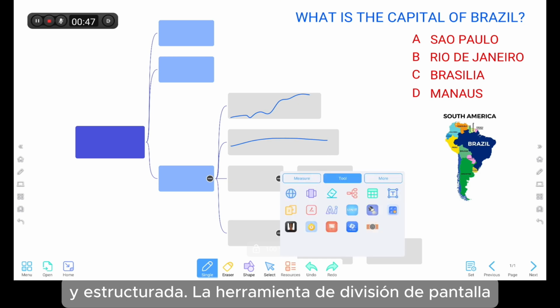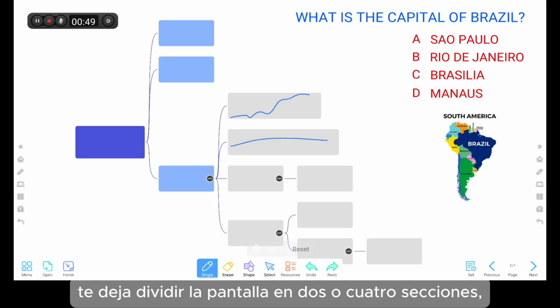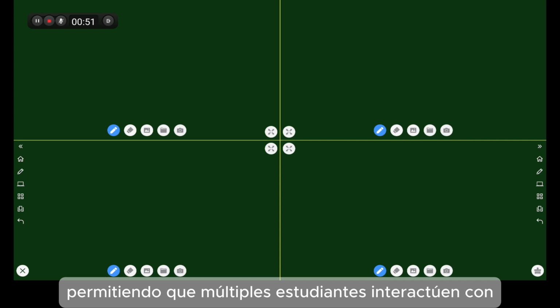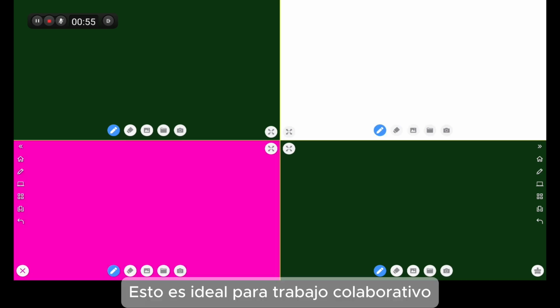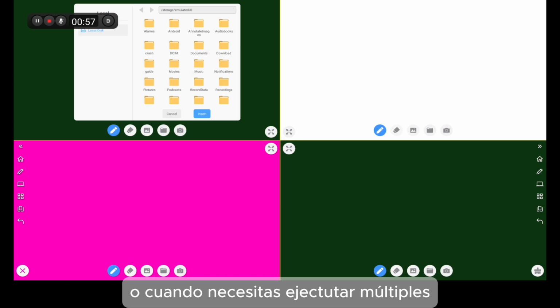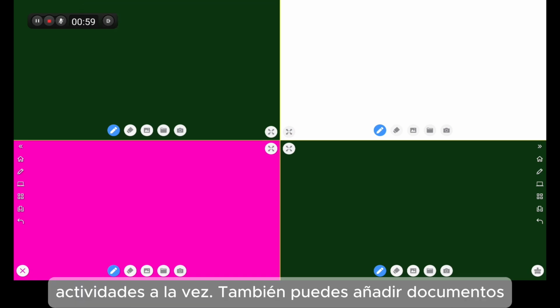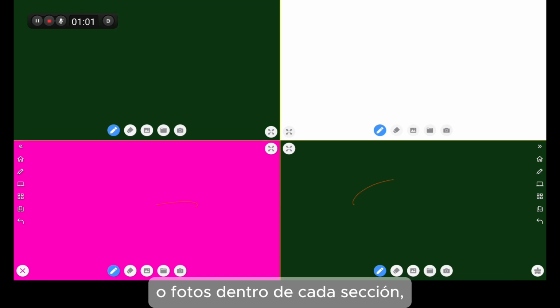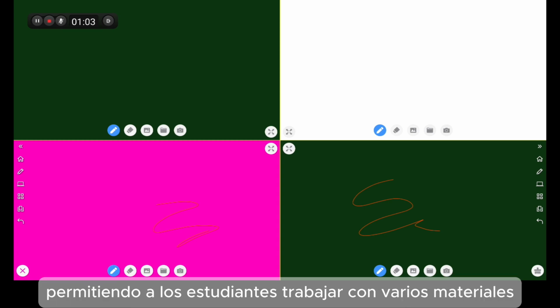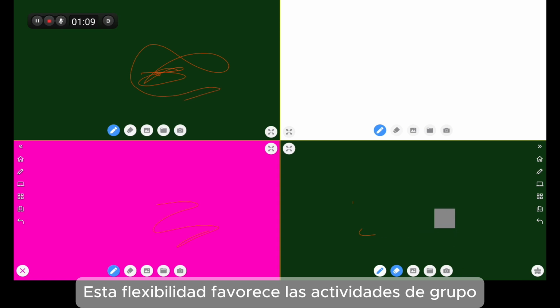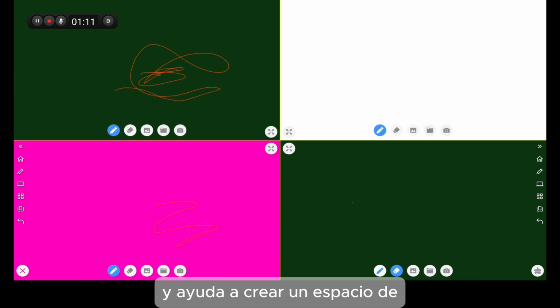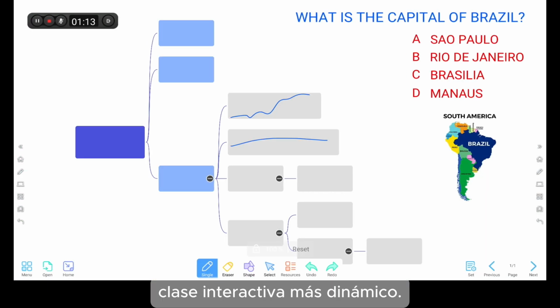The split screen feature lets you divide the display into 2 or 4 sections, allowing multiple students to interact with the board simultaneously. This is ideal for collaborative work or when you need to run multiple activities side by side. You can also add documents or pictures inside each section, enabling students to work with various materials or reference visuals at the same time. This flexibility enhances group activities and helps create a more dynamic, interactive classroom environment.